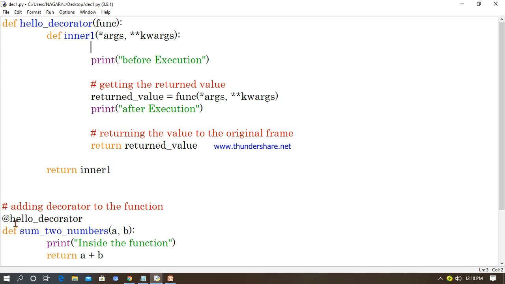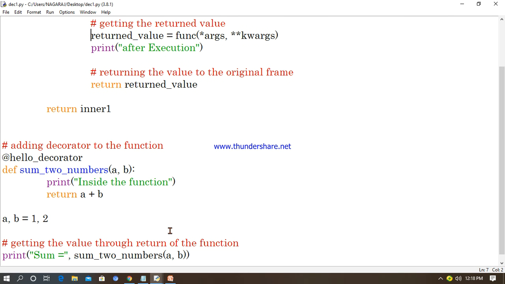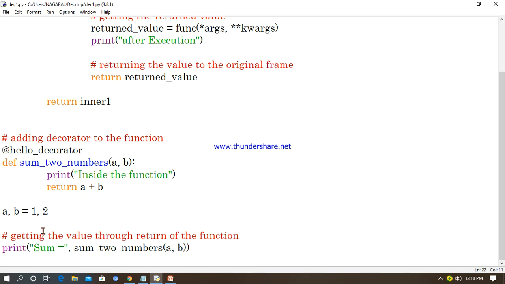Then I'm going to write another function for adding two numbers. I'm going to give the function called sum_two_numbers of a comma b. Print inside the function. Then I'm writing return a plus b. And also I'm going to pass the values for the a comma b variables, that is 1 comma 2. Then at last, getting the value through the return of the function. So I'm going to give print sum is equal to sum_two_numbers of a comma b.